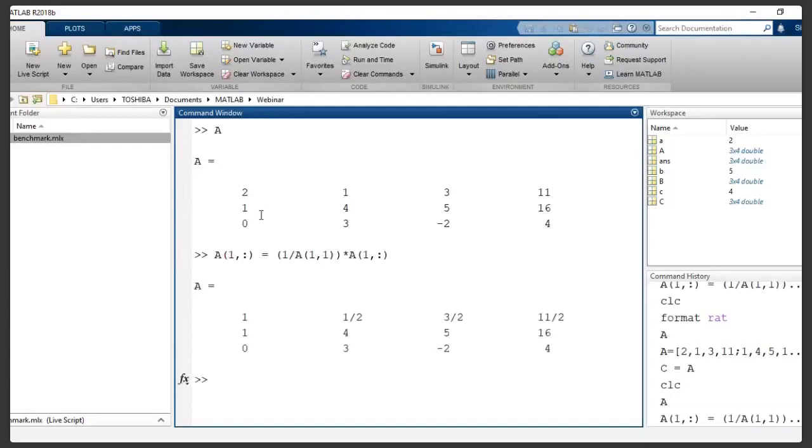A becomes this after we have multiplied the first row by what? By the inverse of this. The purpose is to get our 1 that we have here. Here is half, here is 3 on 2, and here is 11 on 2. Good, we are good to continue.